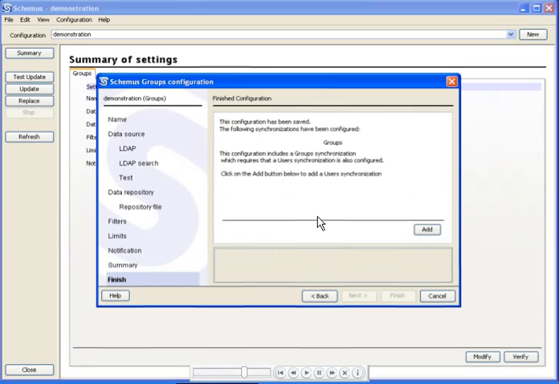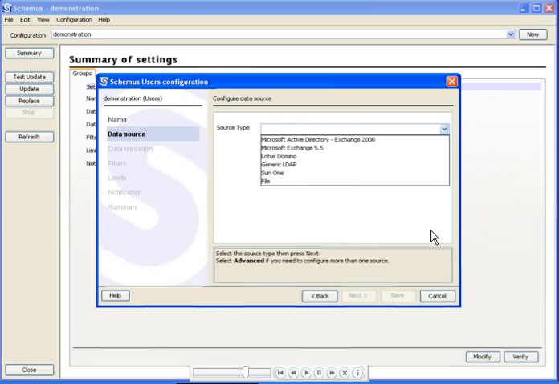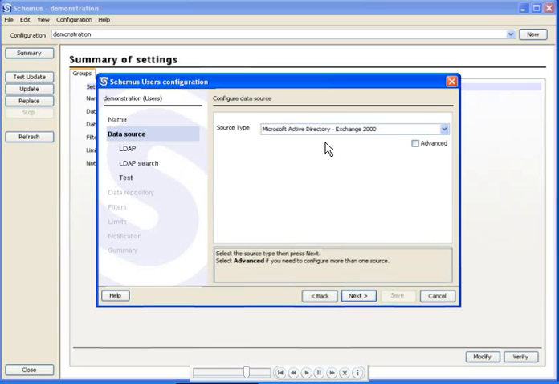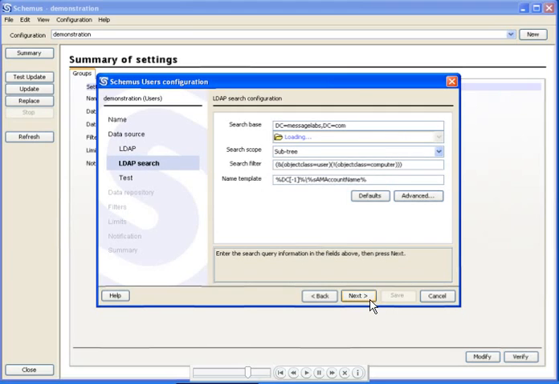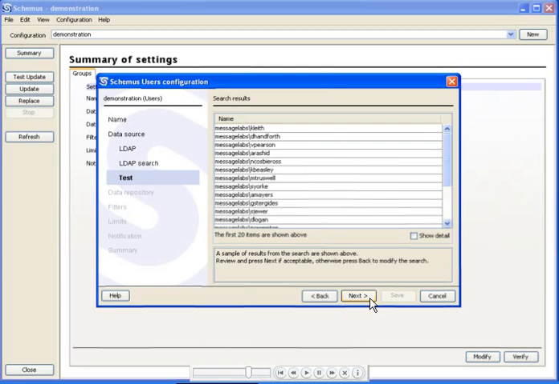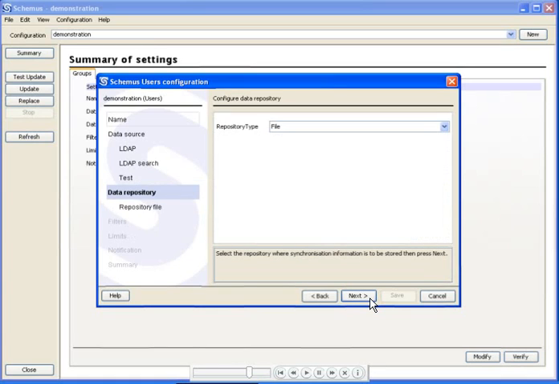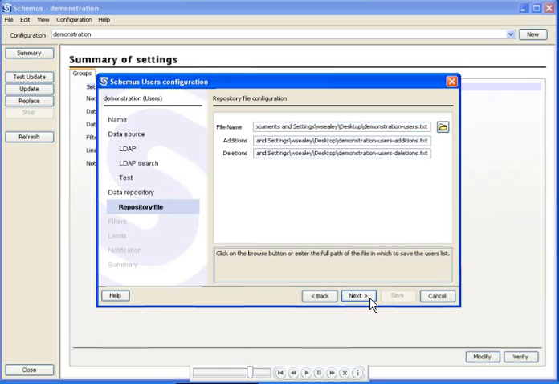Once you have defined a group synchronization, you will be prompted to create an associated user sync. This runs through exactly the same screens as previously, until the search configuration screen, which will now be set to look for user information instead of groups. The test screen will now show user information. The file which is created for testing will be called configuration name appended with users.txt.